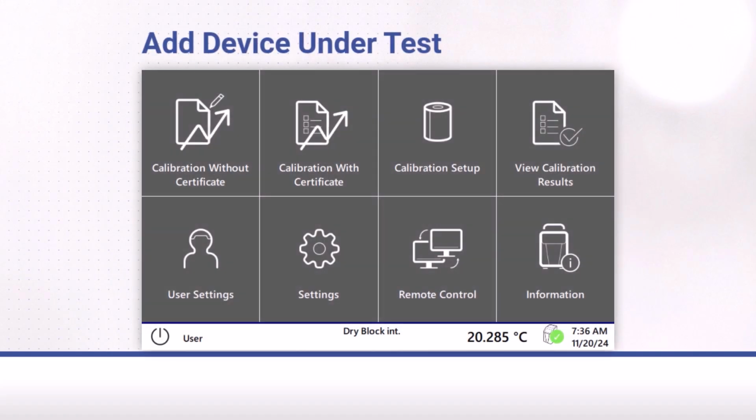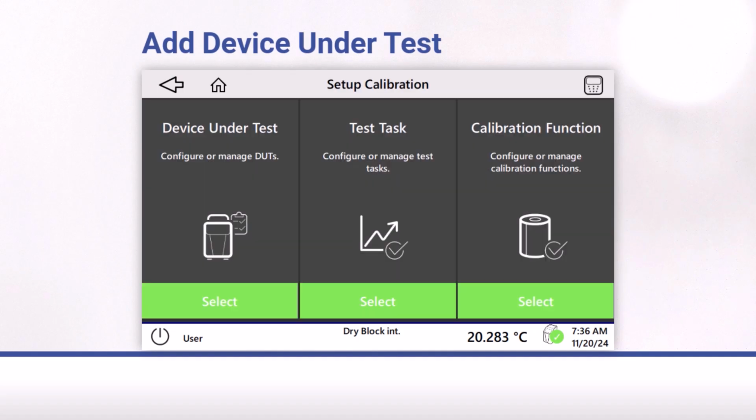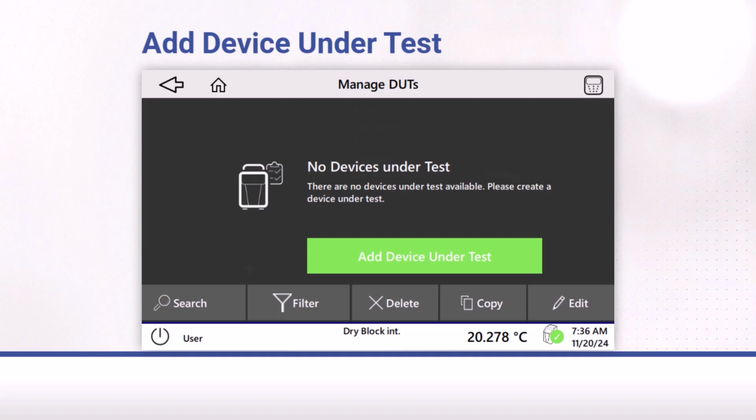From the main screen, tap Calibration Setup. Under Device Under Test, tap Select. Tap Add Device Under Test. If there are already devices under test, tap the plus sign button to add a new device under test.